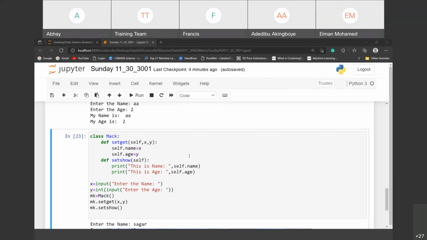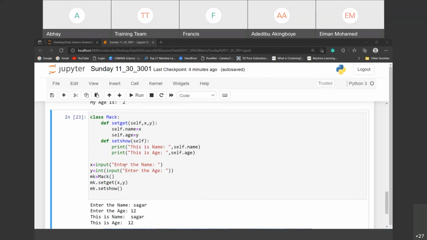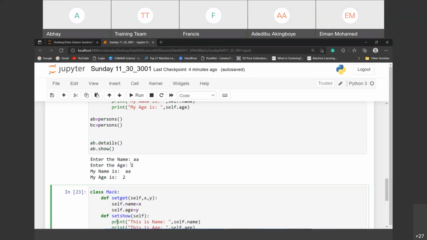Now you have to concentrate one more time, okay? What I'm trying to tell you, just concentrate on the screen. Mac is our class, and a class is a collection of methods and objects. See what I'm saying?